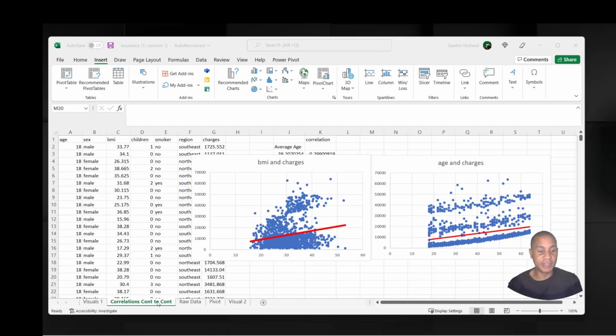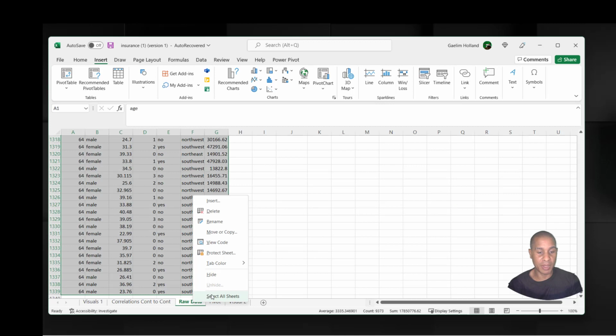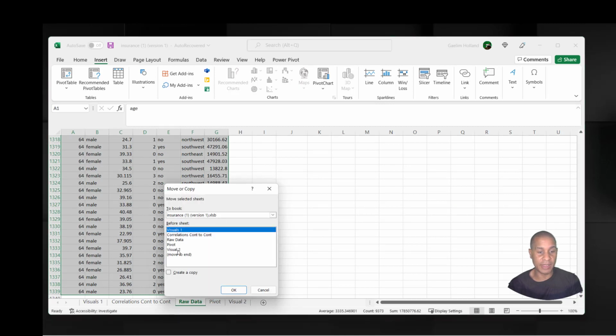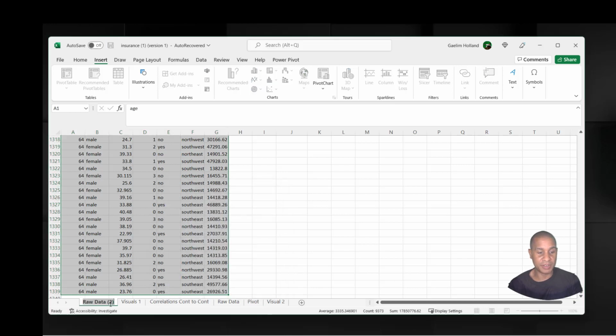So in a regression, let's take our raw data. We're going to make a copy of this. So we're going to right click, make a copy, create a copy. Then we're going to have raw data 2. So we're going to have this regression pre-processing.